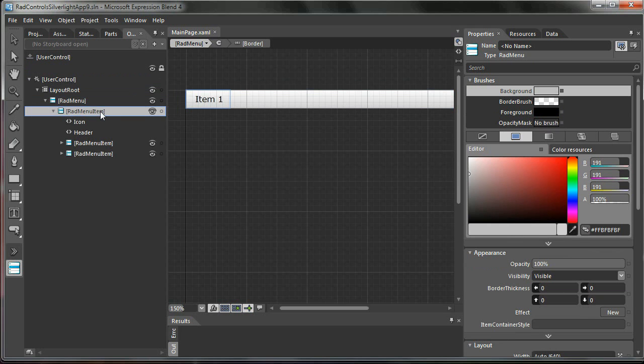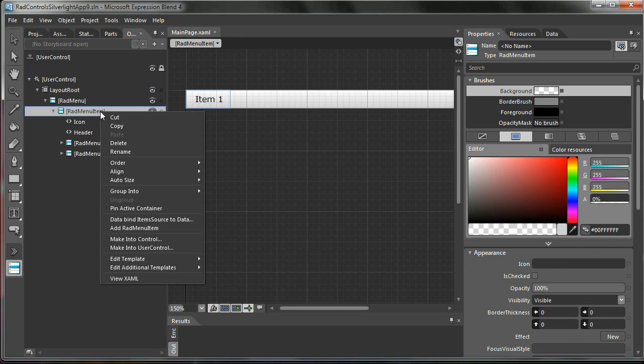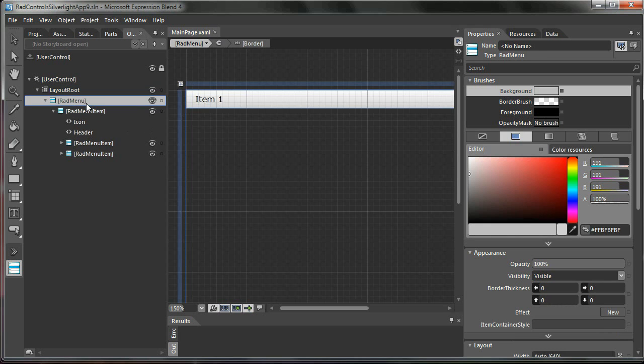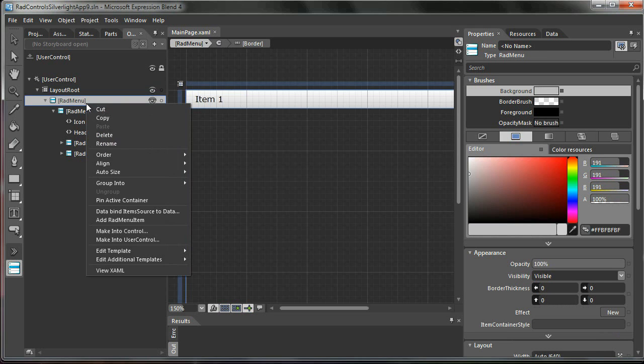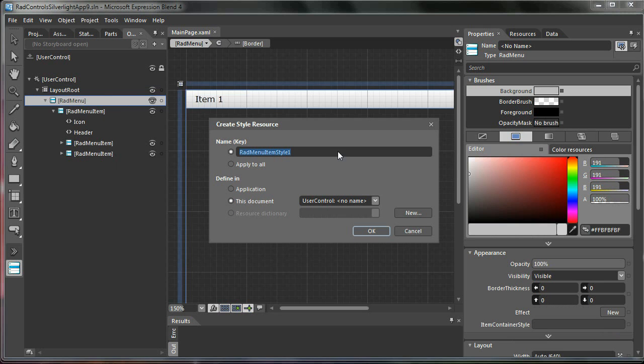Now, what we probably do next is add and edit a style for RadMenu item. So edit, edit a copy, and surprise, nothing happens. So don't waste your time trying to figure out why or put it in manually or something. Just do it like this. Go to RadMenu, right click, edit additional templates, edit generated items container, edit a copy. It will create for us a RadMenu item style. Not RadMenu style, RadMenu item style.